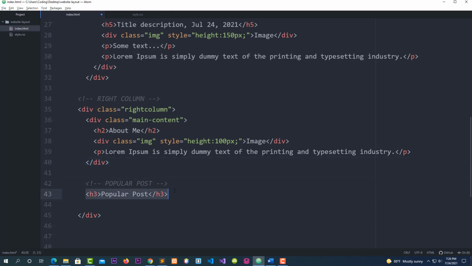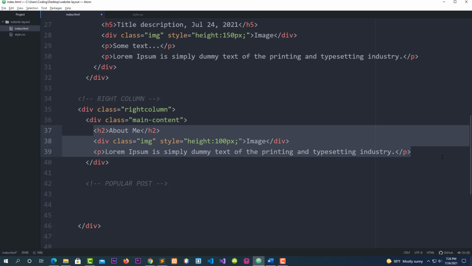Okay, we forgot to do something. Cut this line of code because we forgot to add the div. If you don't add the div class called main content, because this is how you create your blog. You create a div class main content and you pass everything inside of it.